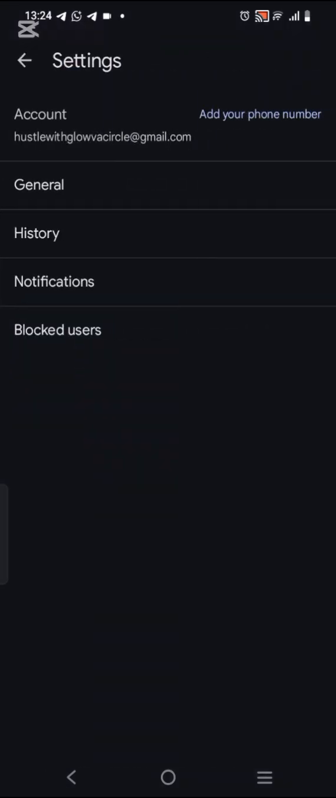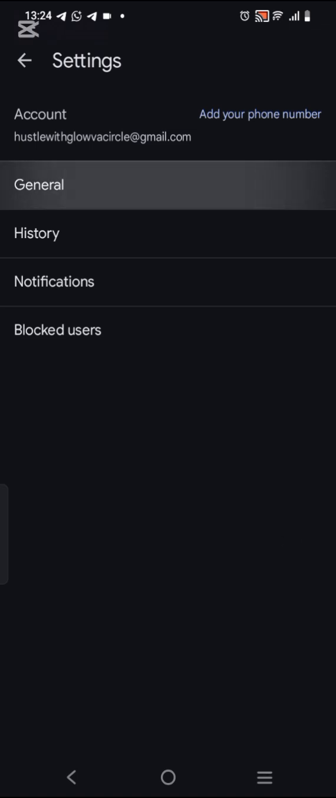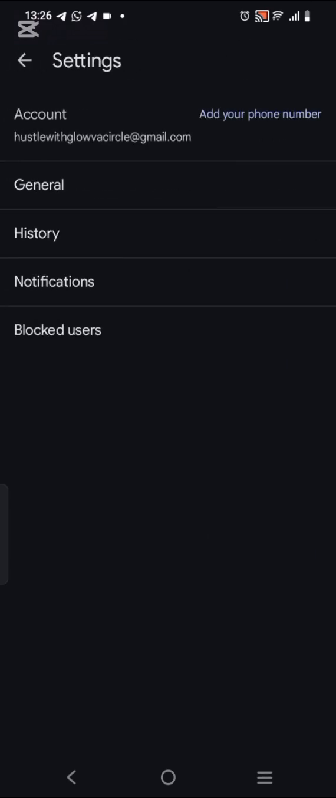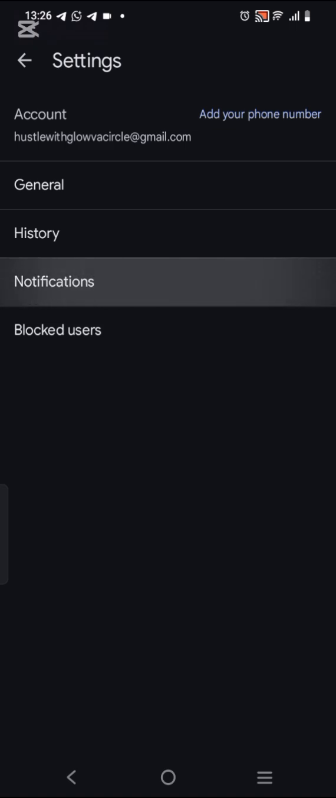Now let's go to settings. Under settings, you have your general setting, your history, notification, and block users. Now let's go to the general settings so we can see some settings. So here is where you make all the general settings you want to do. And I think it's best you leave it the way Google Meet kept it.